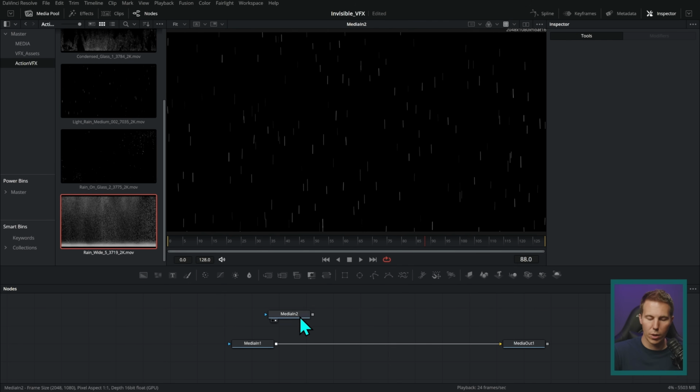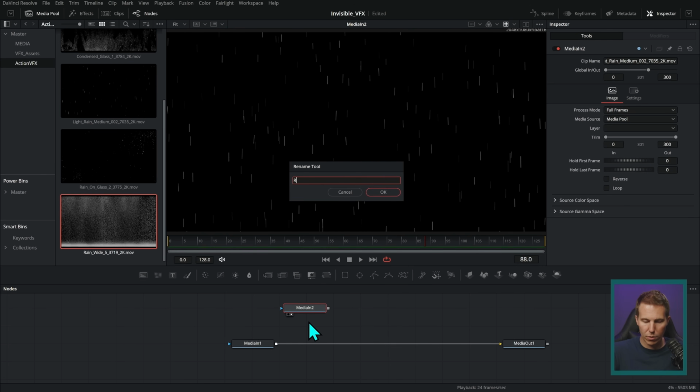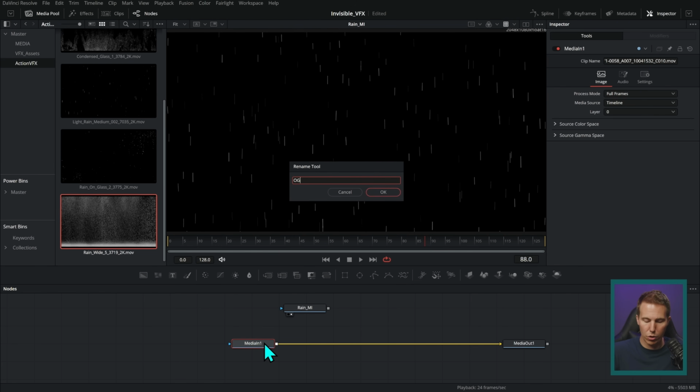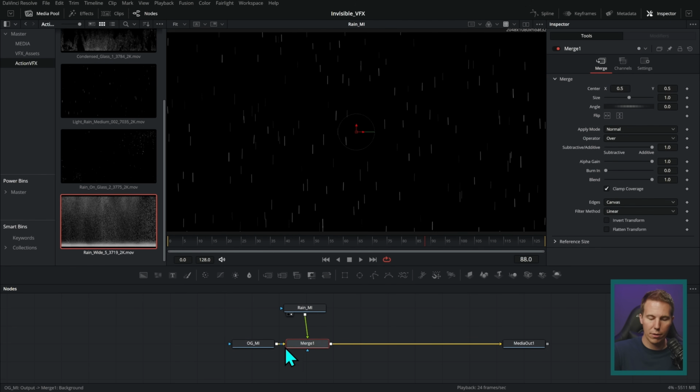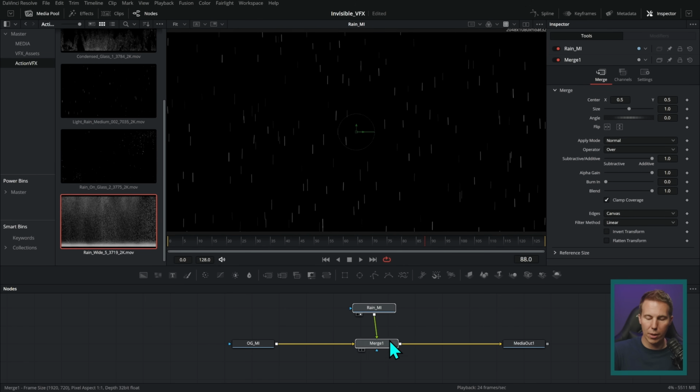Let's just see how this works. And so we'll rename this rain_MI for media in. This is going to be OG_MI for original media in. And let's take the output of this rain and drag it on the output of our original footage. That'll make a merge.